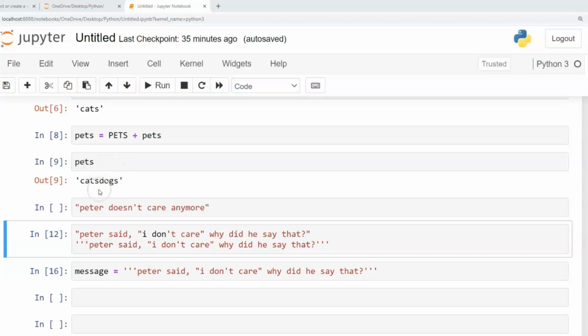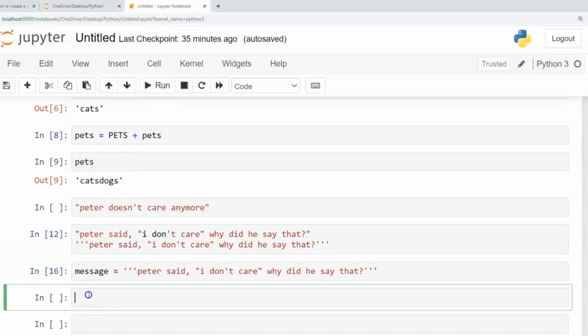When we use the shortcut key Enter, it displays the value, or when we click Run, it displays the value. There is another way we can display the value within a variable, and this is using the print function, which is an inbuilt function in Python. I'm just going to show you what that looks like.